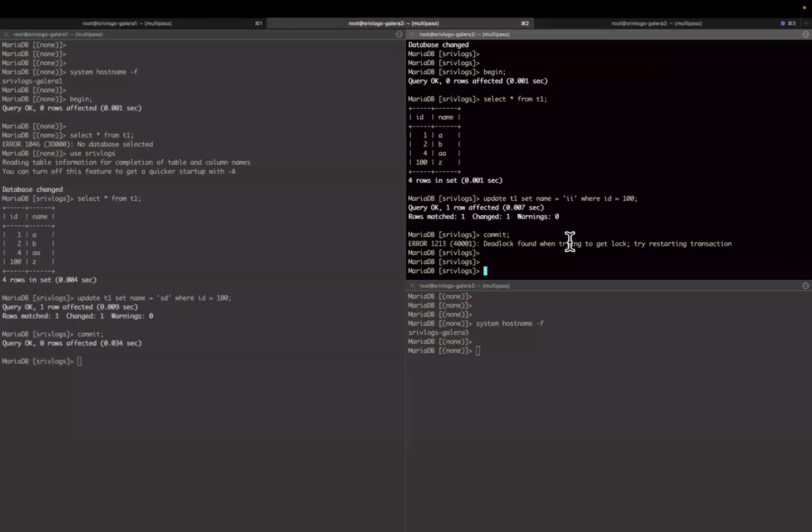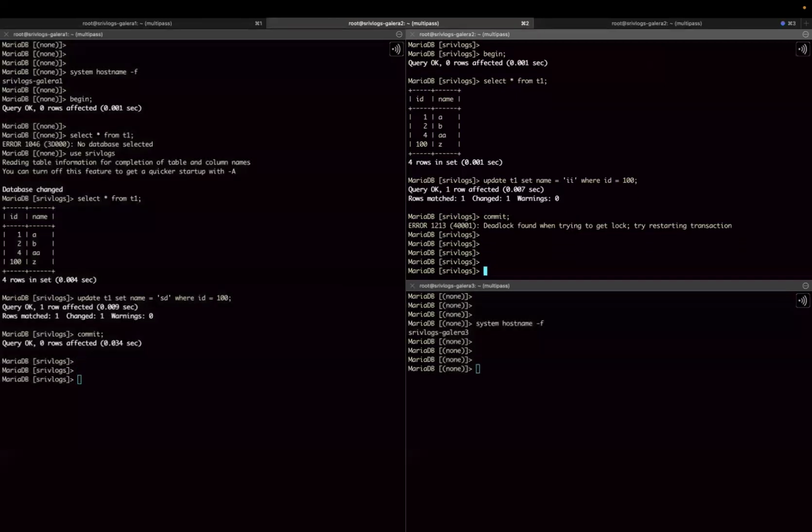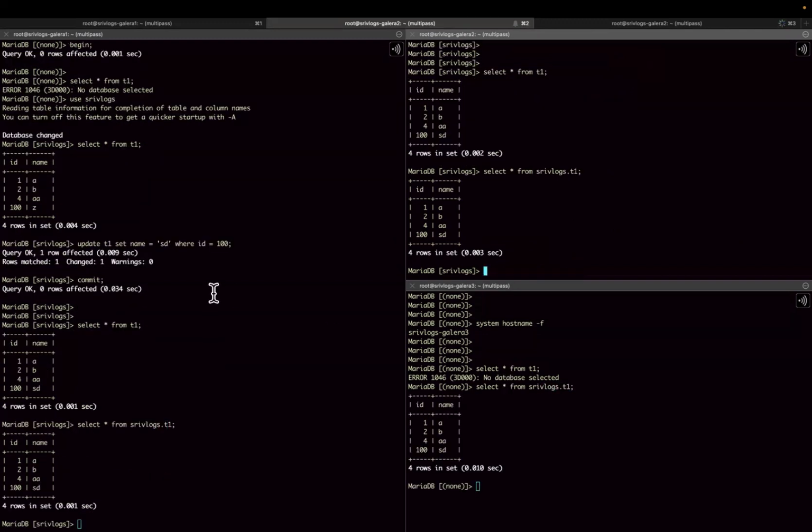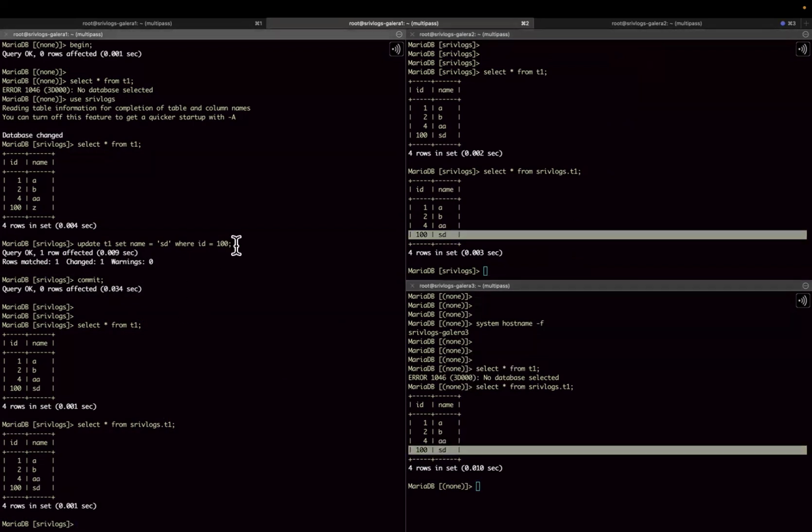Okay. And now let's try to view the data. Select star from T1. Three blocks dot T1. You can see on all the nodes we have 100 SD, 100 SD, 100 SD, which is done by the first node.